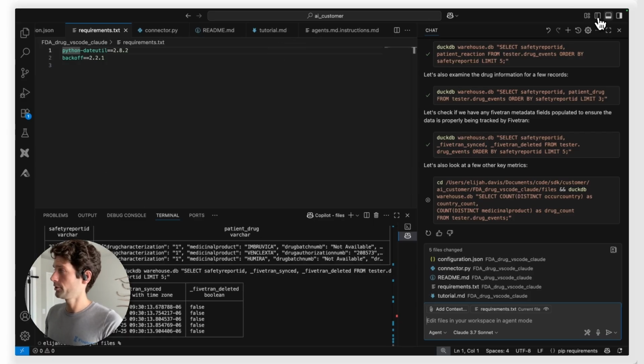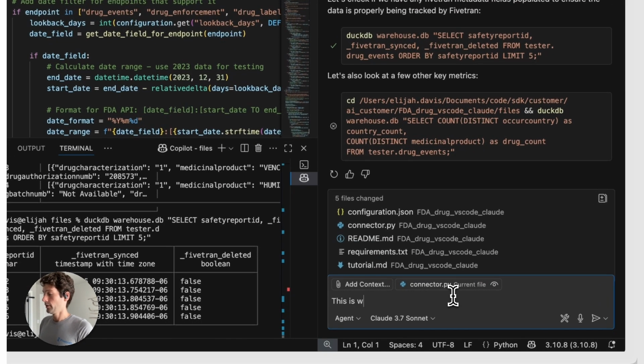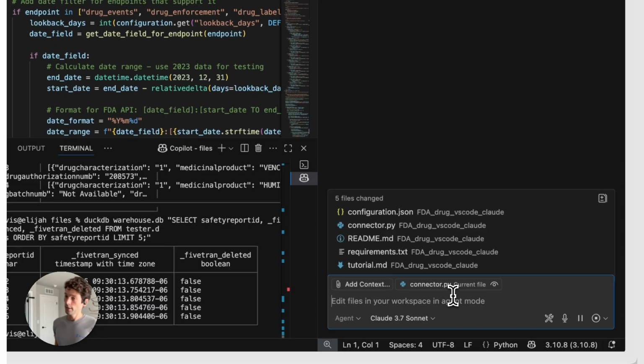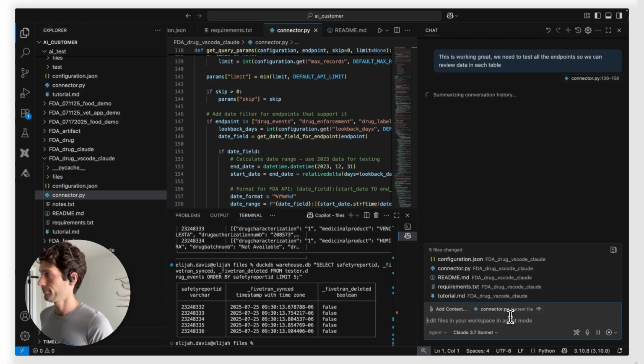So we're going to jump back over to connector.py, just say, this is working great. We need to test the first 10. We need to test all the endpoints so we can review data in each table. So now we're just going to have it refine the logic so that we're able to see data from all of the endpoints that we requested so we can get true data validation and then deploy to Fivetran.